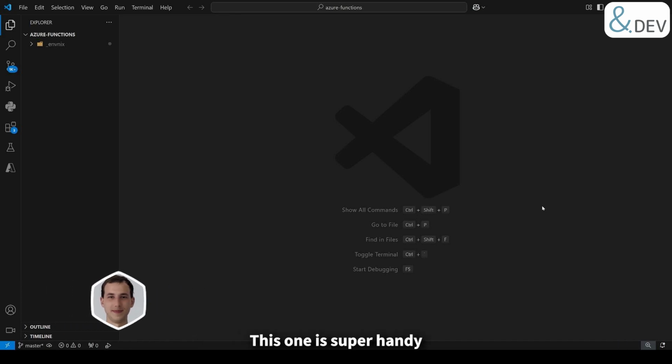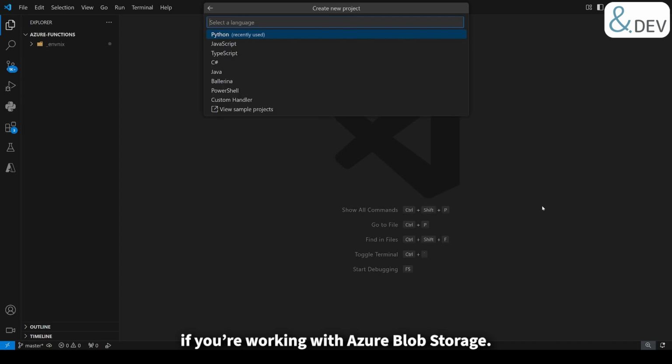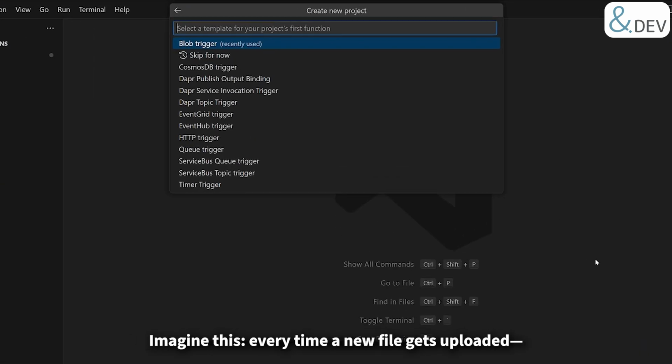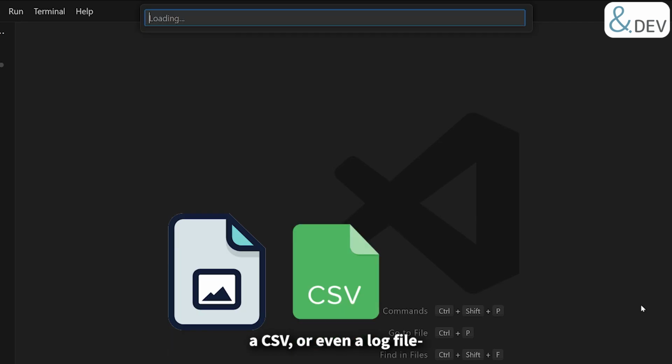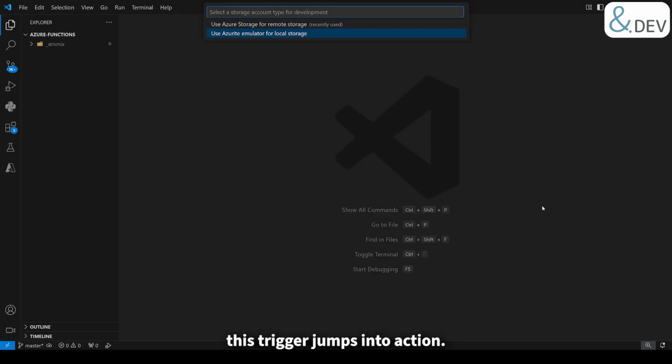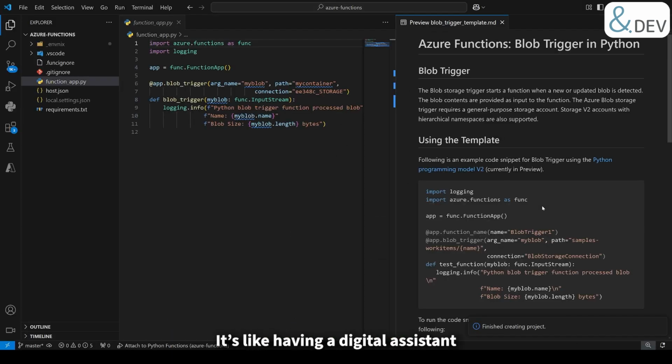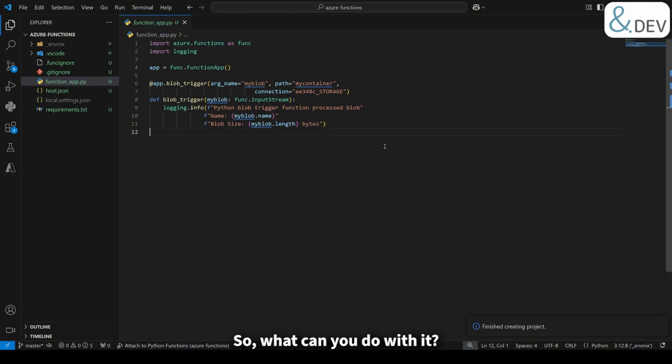This one is super handy if you're working with Azure Blob Storage. Imagine this. Every time a new file gets uploaded, whether it's an image, a CSV, or even a log file, this trigger jumps into action. It's like having a digital assistant that says, "Hey, there is something new here. Let's process it."